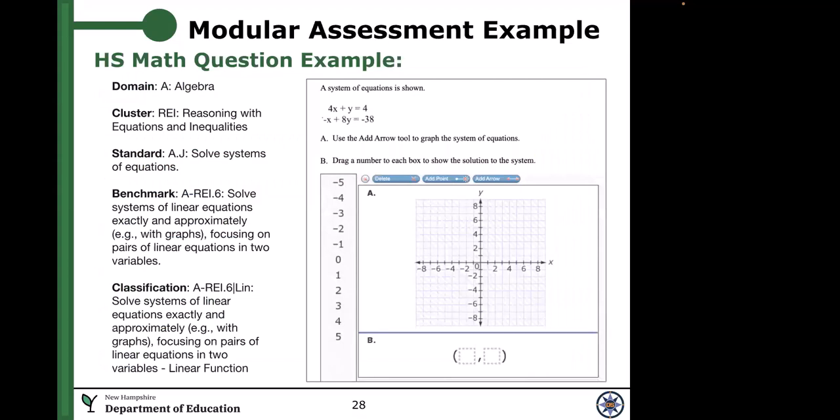So this is a high school math question example. And so you can see what is required of students to do on the right. This is not an exact modular. I changed the numbers on it and changed a little bit of the information. But every single one of these questions, what we wanted to show you is that there is a specific domain of math that it's associated with, and then the cluster of standards, and then which exact standard it is. What the benchmark and the classification is for this particular question.